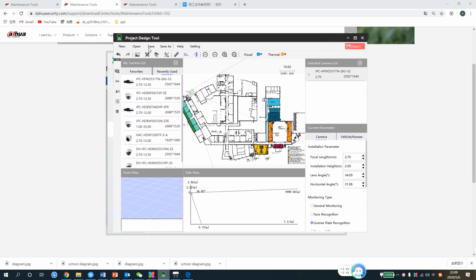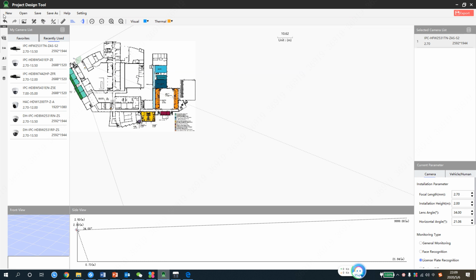Okay, so this is how the project design tool looks like. You can see it has the basic functions for new, open, save as, like all the other software in Windows. And also the most important thing here is the setting. You can switch the unit of the diagram, okay? Right now in Saudi, normally we are using the meter. We are not using the inch like the United Kingdom.